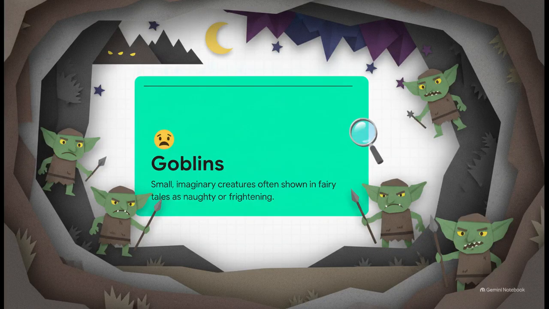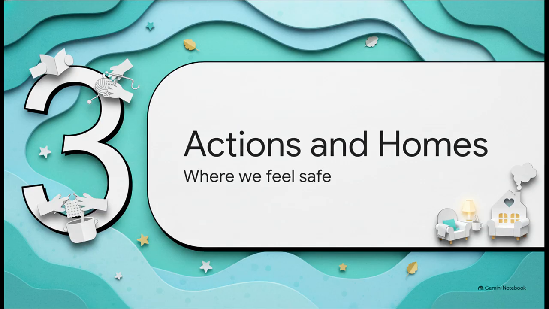Now for something just a little bit spooky, the word is goblins. Let's sound it out. Goblins. Goblins are small, imaginary creatures that are often shown in fairy tales as naughty or frightening. For your easy revision, just think imaginary creatures. And our example sentence is the story was about goblins living in a dark cave. We are doing just great.